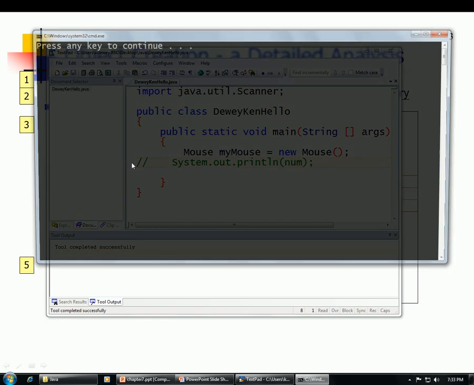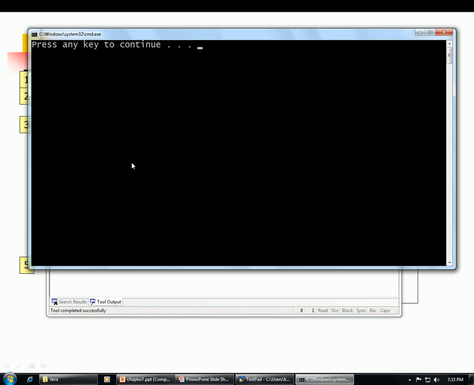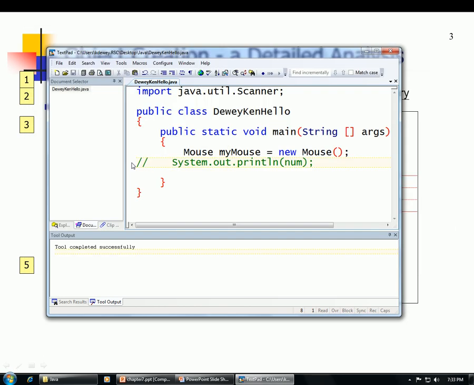When I run it, I get nothing. What we did, I didn't tell it to do anything yet. We created a new mouse. So we have a location in memory now that really has nothing in it. Now I'm going to just print out my mouse.